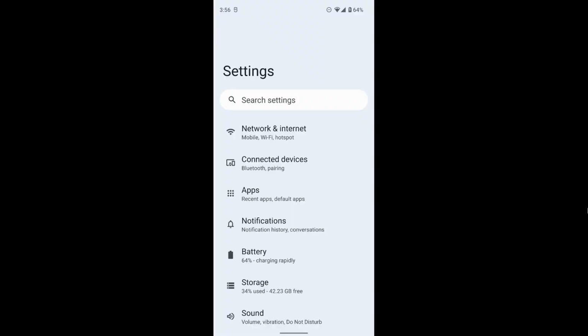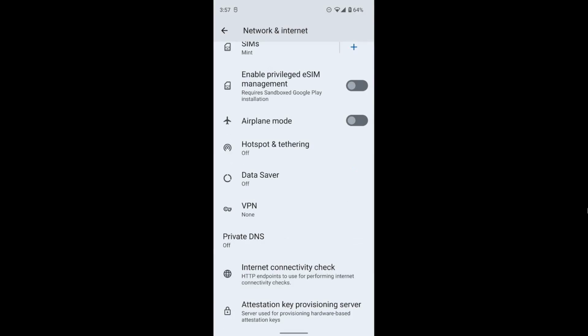However, I'm not done yet. Let me show you how to set it up on your Android phone. So over here, I have an Android phone running Android 12, although the steps are pretty much the same on whatever Android phone you may want to use. So this is going to use DNS over TLS. We're going to go into network and internet over here. We're going to scroll down to where it says private DNS, and we're going to click on it.